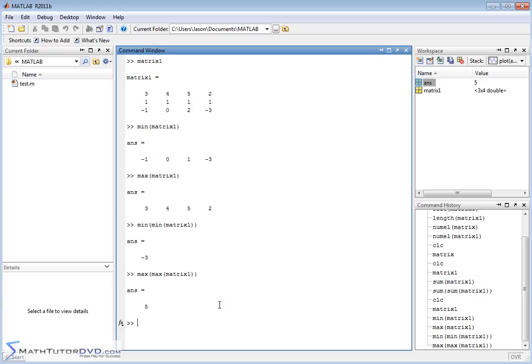You can find the size of the matrix, which is basically the dimensions, the length of the matrix, which is basically the largest dimension, the number of elements it can calculate for you, the sum of the elements, and how to find the minimum and the maximum values of what's contained in your matrix.